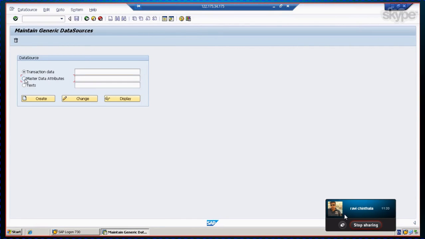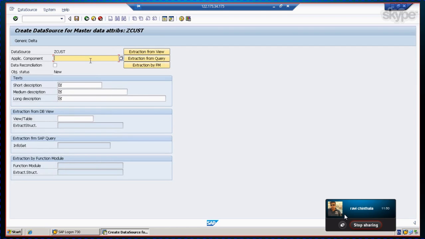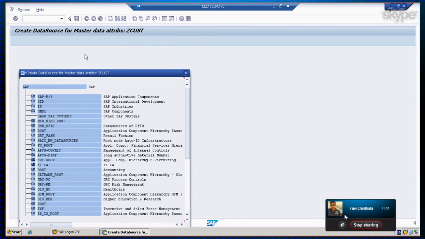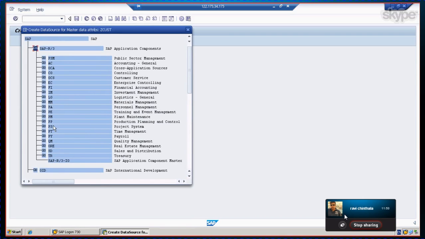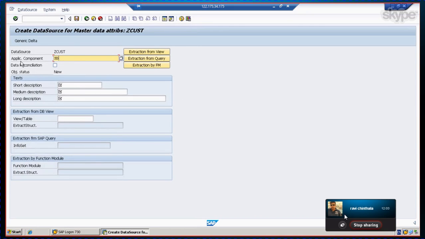Say I want to create master data attributes. Text. Here you can click F4 to give the appropriate module. I want to give SD as an application component, and when we create a data source, we will find our data source in the SD application component.